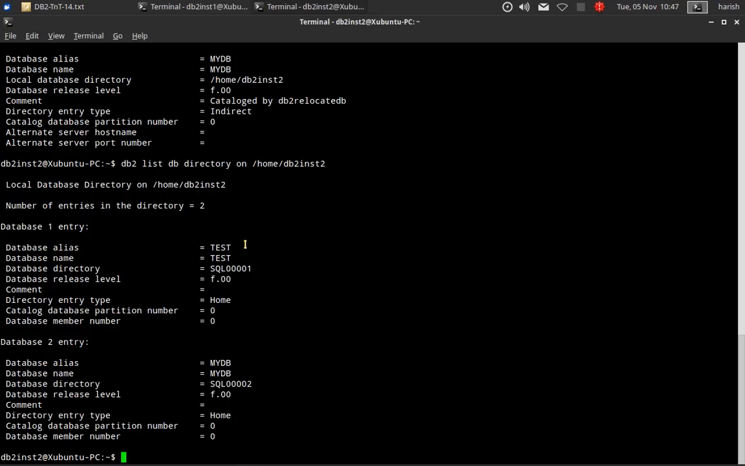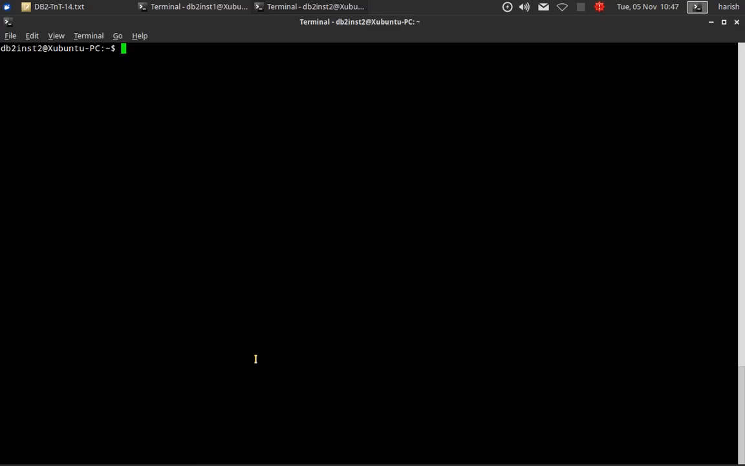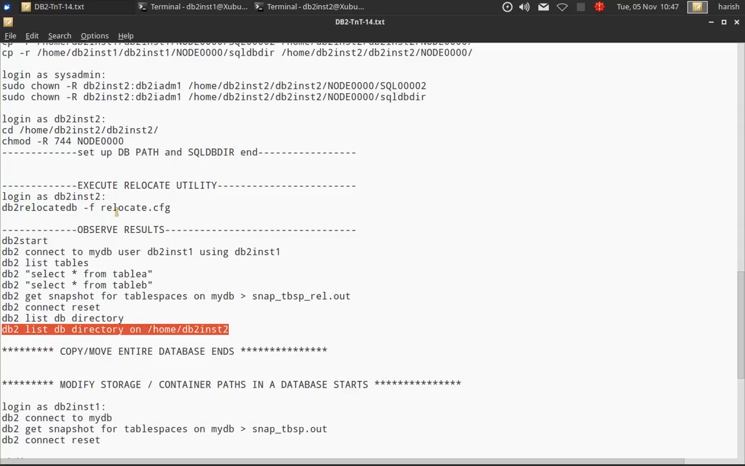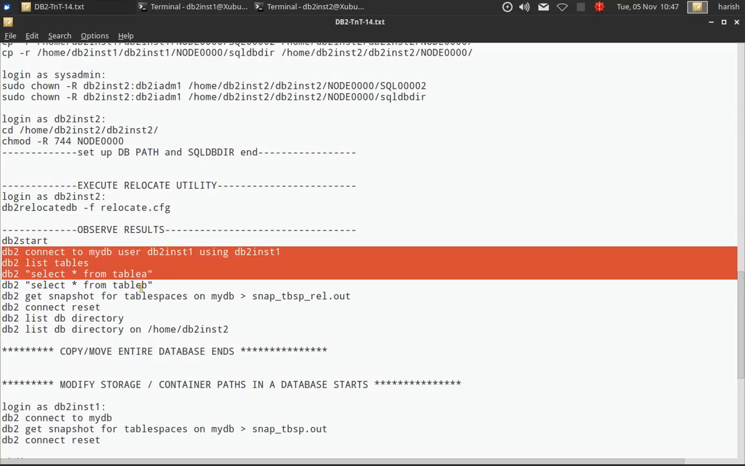If the target instance is a new instance without any databases, it is very good, because there won't be any conflicts in the SQL001, SQL002 naming, and there won't be this kind of unwanted entries. So this is a limitation that we have to live with for this tool, the RelocateDB utility. During all these operations, the instance was not started at all. Only now are we starting the instance. We'll connect to the database and see whether all the structures have been created properly.